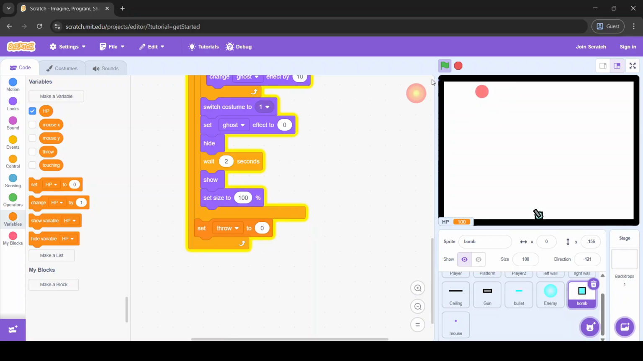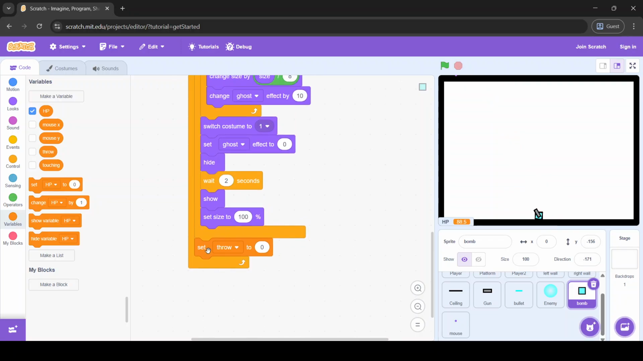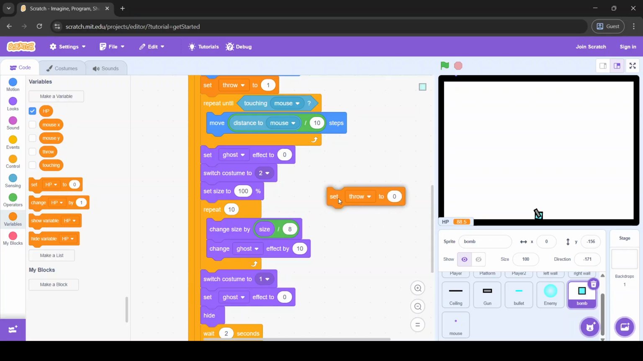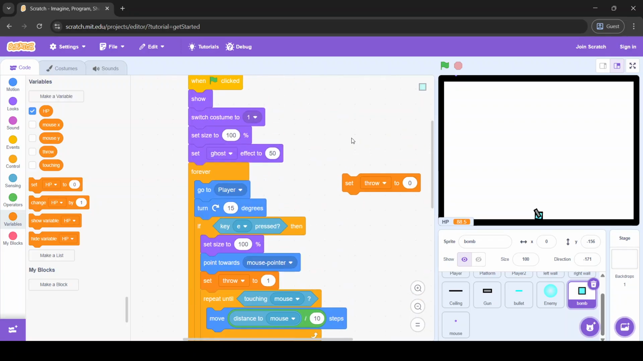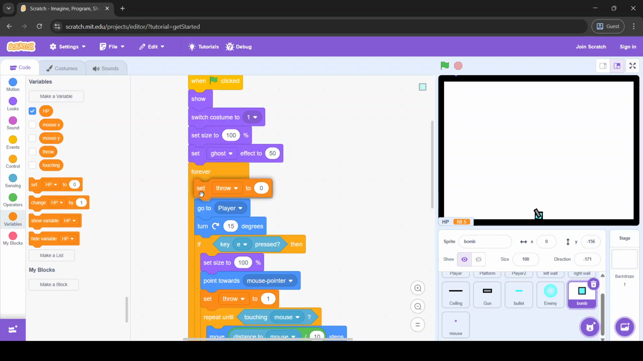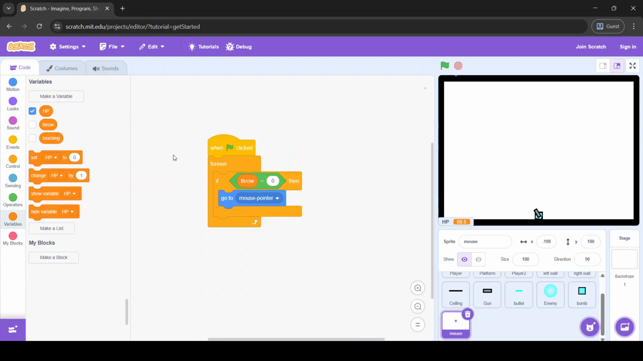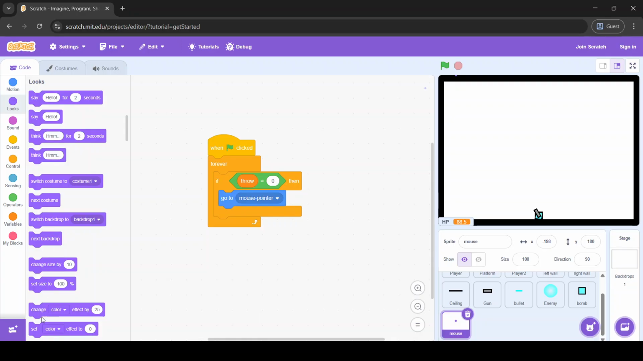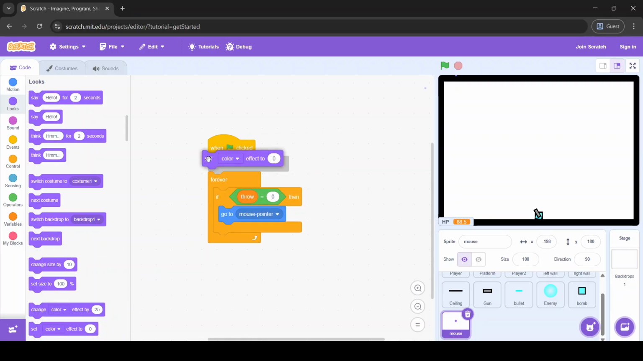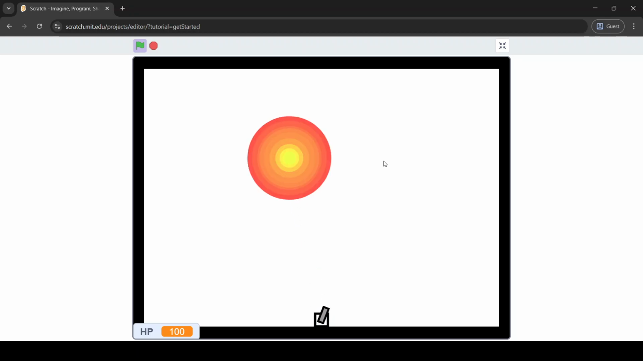So if you add it out of this, switch it to here. Now you should change the ghost effect. No, set ghost effect to 100. Set ghost effect to 100.